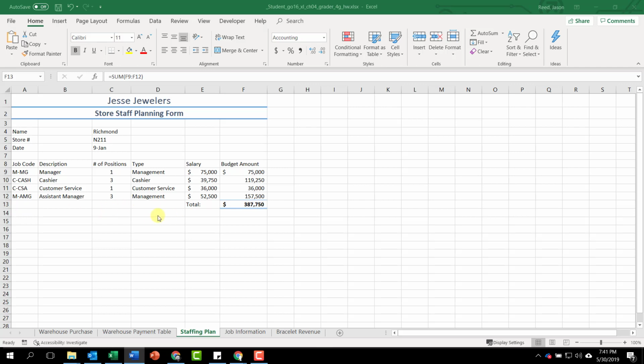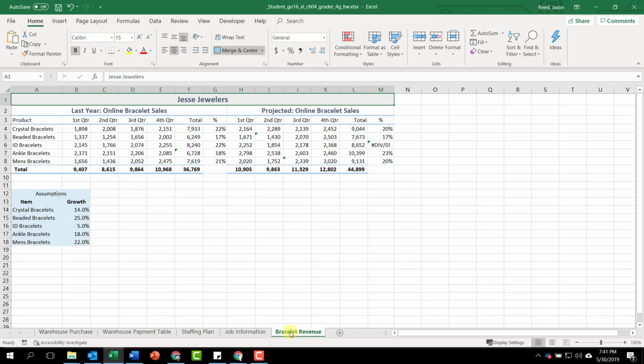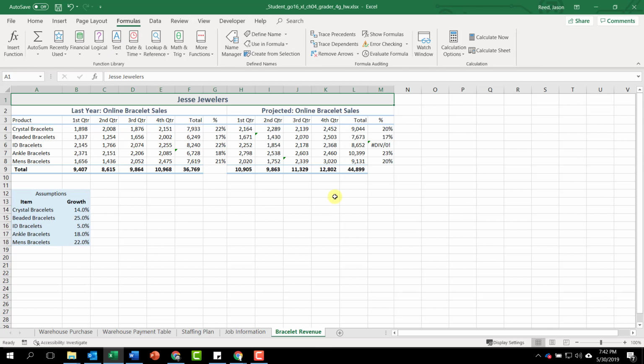Now it wants us to display the Bracelet Revenue worksheet. And on this Bracelet Revenue worksheet, we have some errors. Notice these little green triangles here. This means that there are errors in our formulas that Excel has detected. So let's go ahead and click on cell I5. Notice in I5 there is some type of an issue. We actually have a yellow exclamation point.